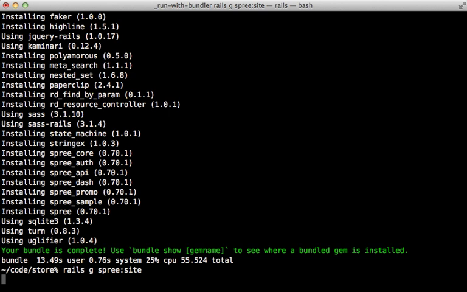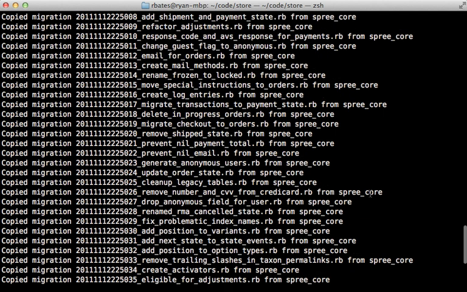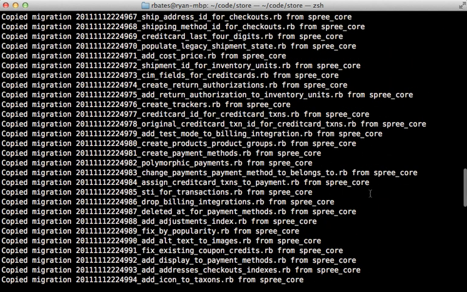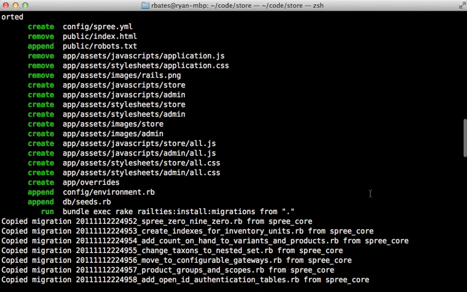Spree site. Now this command does quite a lot here. One thing it does is copy over the various migration files. This is necessary to create the tables for Spree to run. And it also customizes several other files here, mostly under app assets. Notice that it's removing the application.js and CSS files here, so be aware of that. If you've customized these files, you'll need to integrate those changes into how Spree organizes the assets.